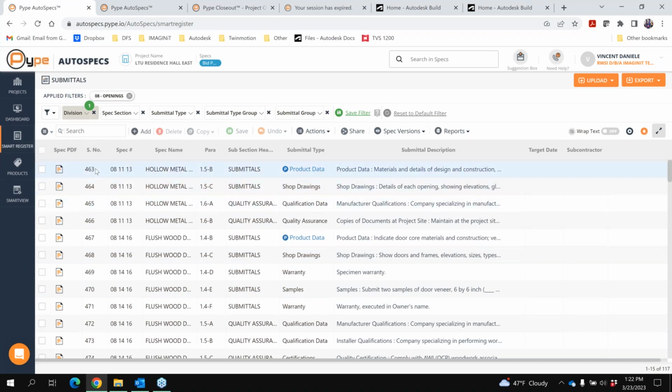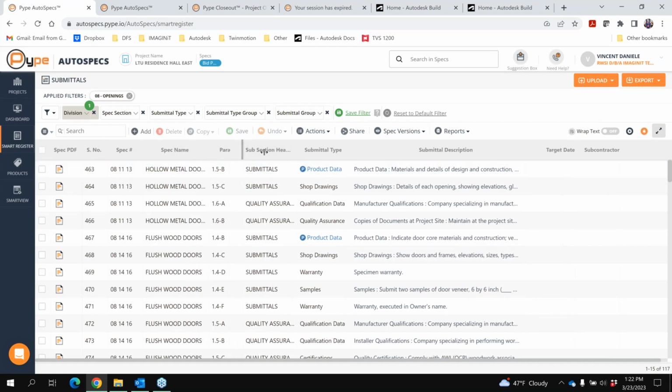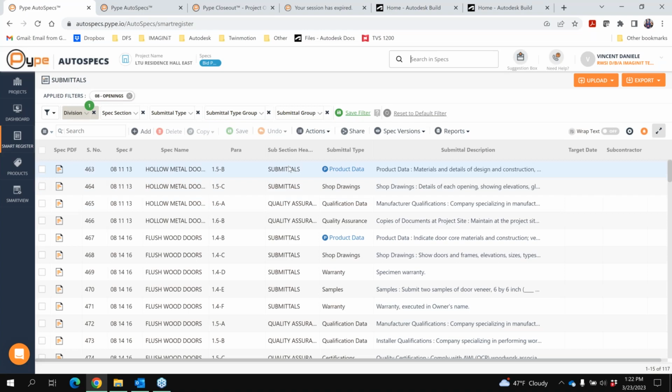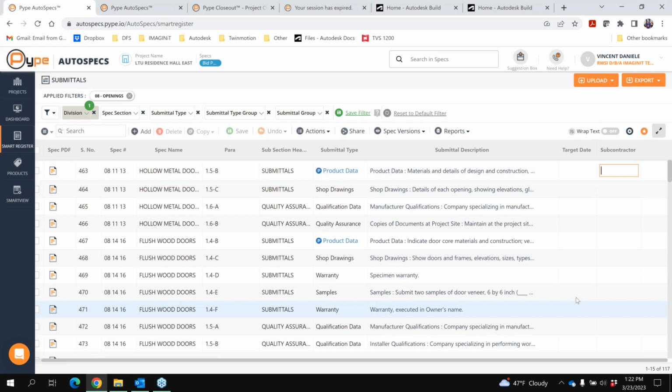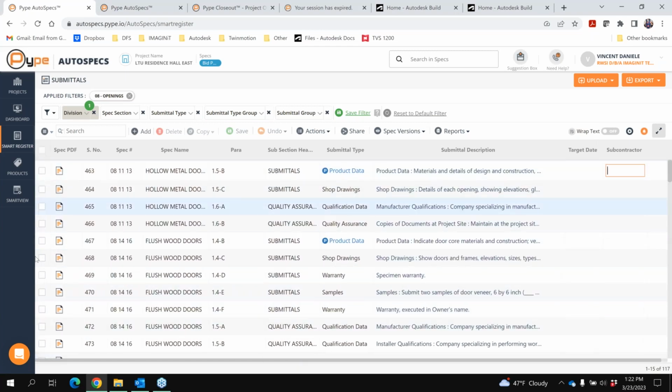So you can see here, it gives us a spec number, a section number, a spec name, what paragraph it's referencing, a subheader, and what submittal type it's tied to. So it's extracting all of this information from the spec as well as a description. Even from here, we can set a target date for that submittal approval and assign a subcontractor to it. So you can take the time here and do bulk editing to the submittal registry.